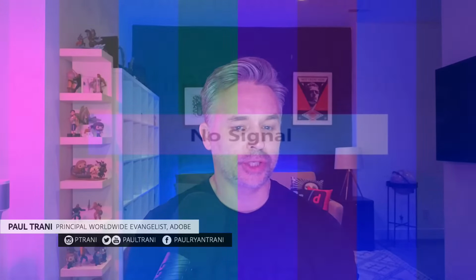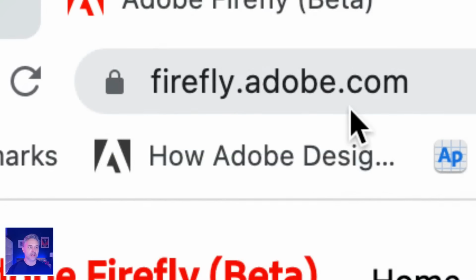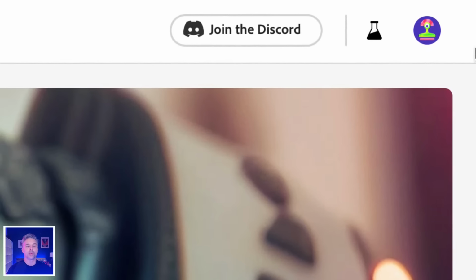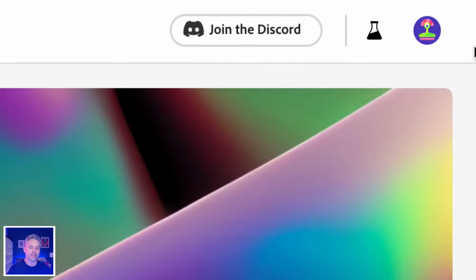So let's jump back. Just go to firefly.adobe.com and let me show you what all this looks like. And here we are. Boom. That's where I'm at right now. So this is the beta, and this is where you're going to submit for access. Once you submit for access, we have to go through so many different applications and all this stuff. It's a lengthy process, and I apologize for that.